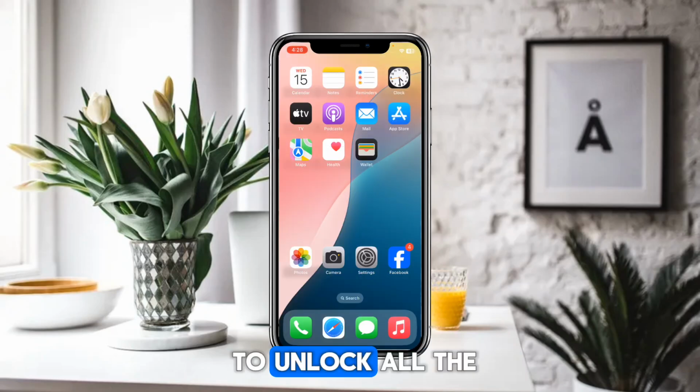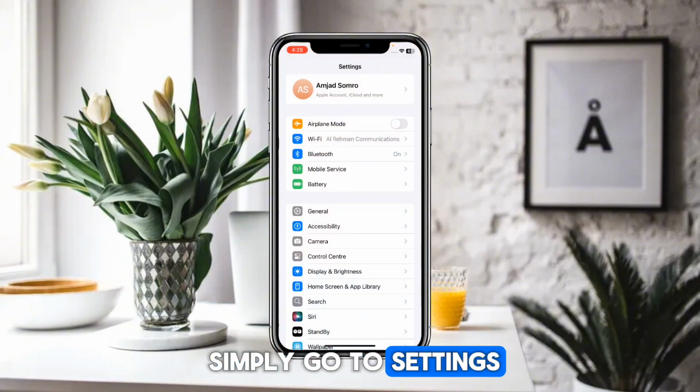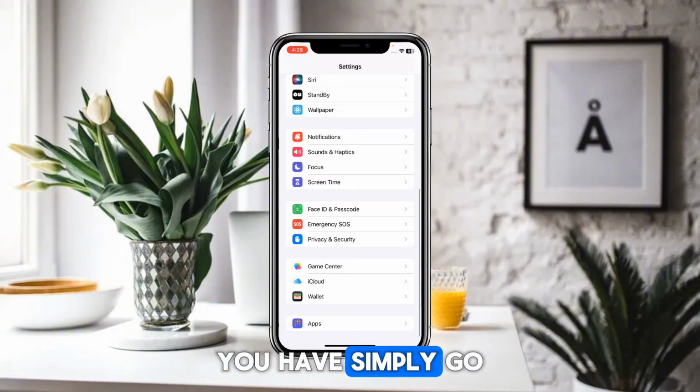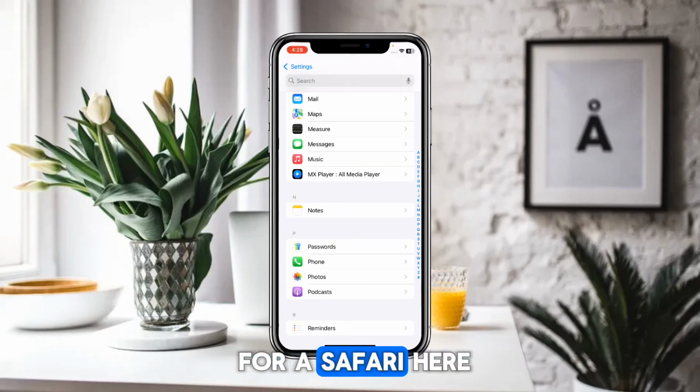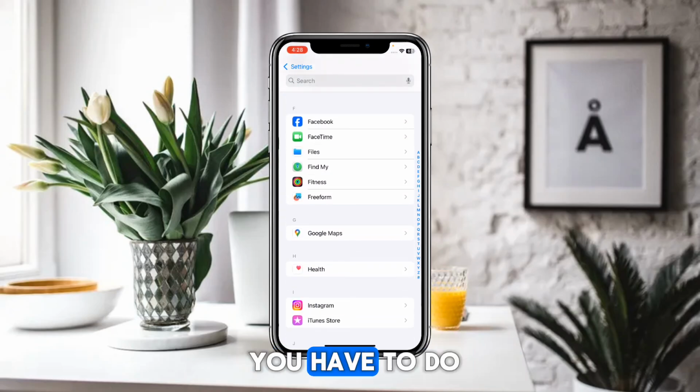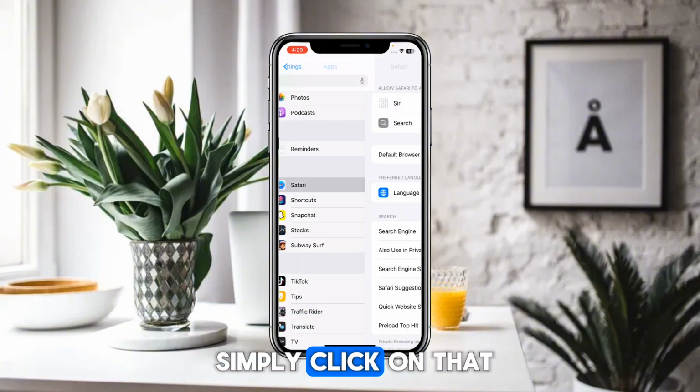Now, if you want to unlock all the cookies on your iPhone, then go to Settings. This time, go to Apps, and in Apps, look for Safari. In Safari, you have to check the settings of Safari, so simply click on that.